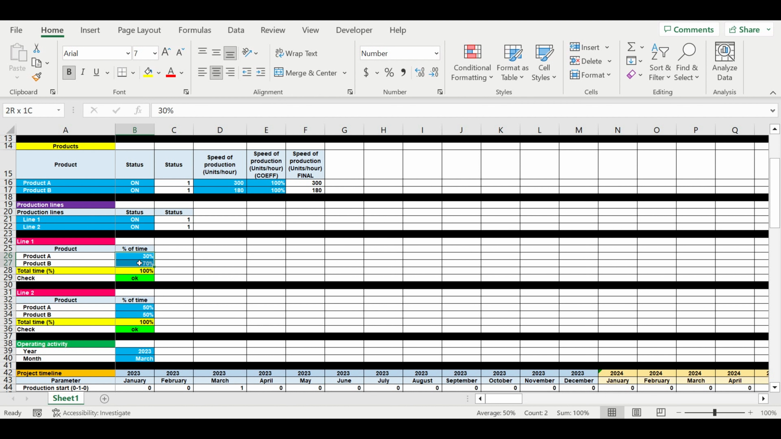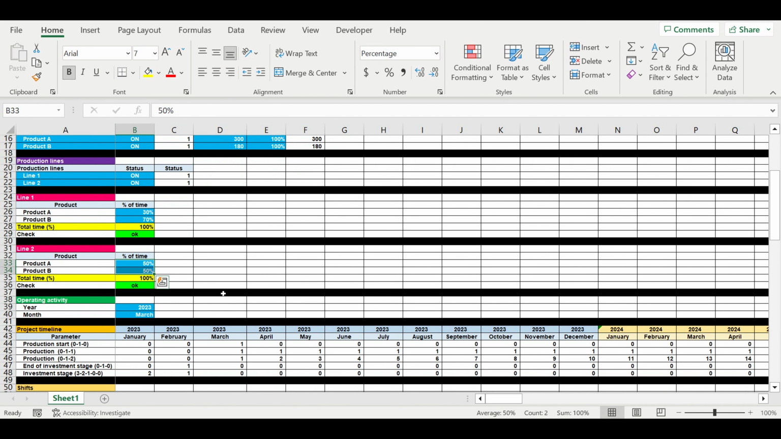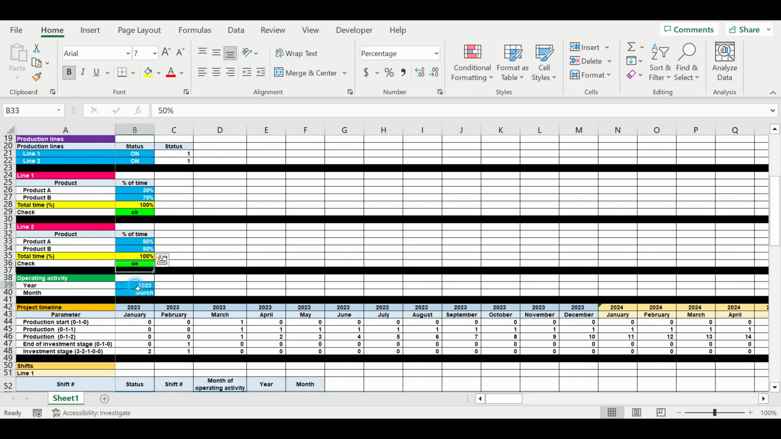Here we can allocate the time during which we produce product A and product B on line number 1 and on line number 2. So we can have different splits. We can differently split the time for each production line. Then we specify when we start production, year and month. This is when we start operating activity.